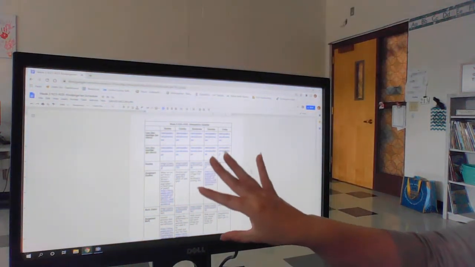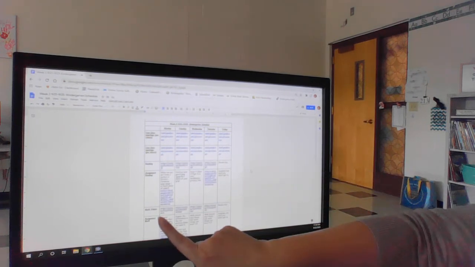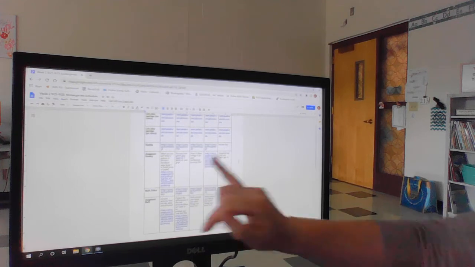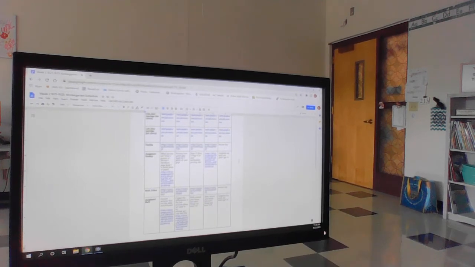Now, if you are looking at your choice boards and schedules, everything that I send, I'm giving your student access to. So all these links are given access to your student and they should just be able to click them and go right to them.